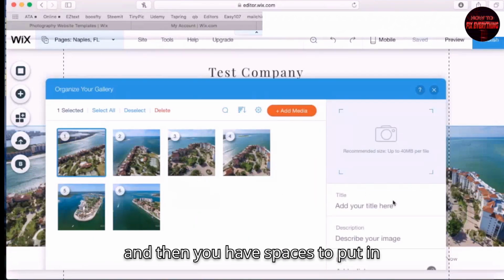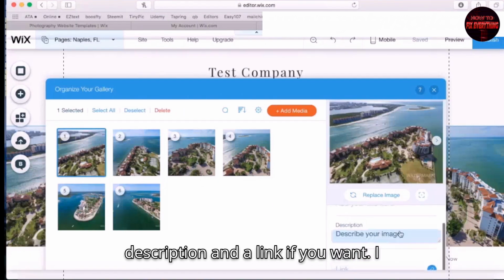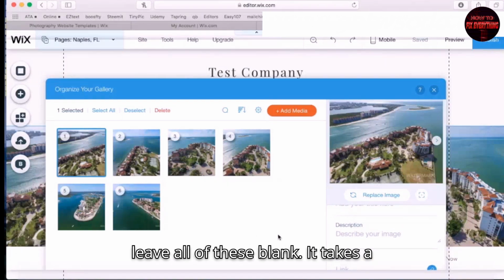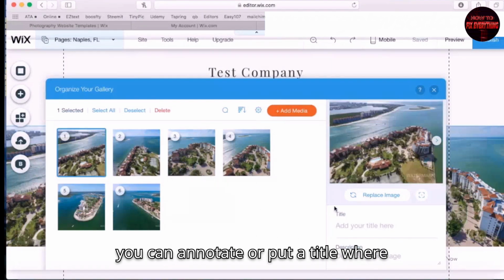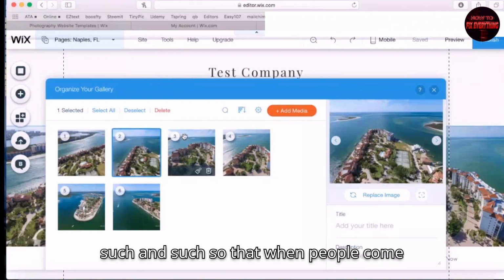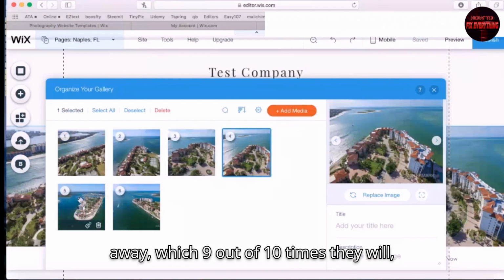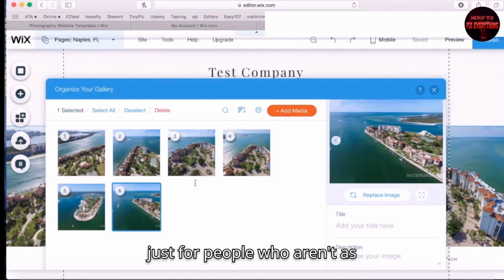And then you have spaces to put in titles. You can add your title here, description, and a link if you want. I leave all of these blank. It takes a little bit more time, but it's better if you can annotate or put a title where this photo is taken, like Peninsula of such and such, so that when people come through, if they don't recognize it right away, which 9 out of 10 times they will, then it'll tell them right there. So it's just for people who aren't as experienced.